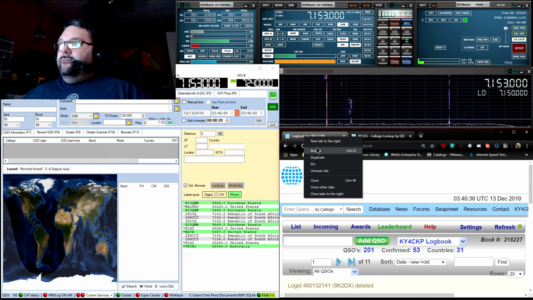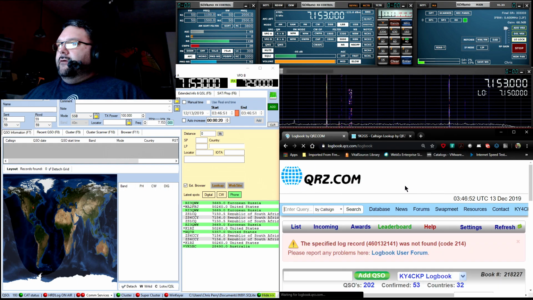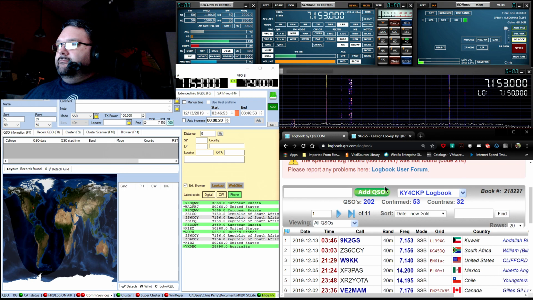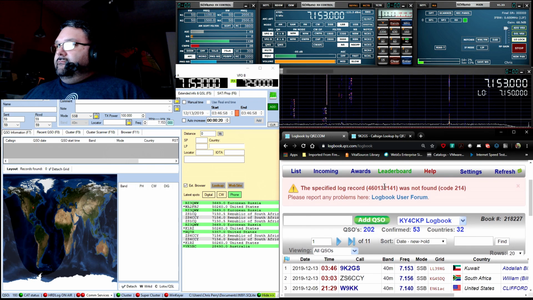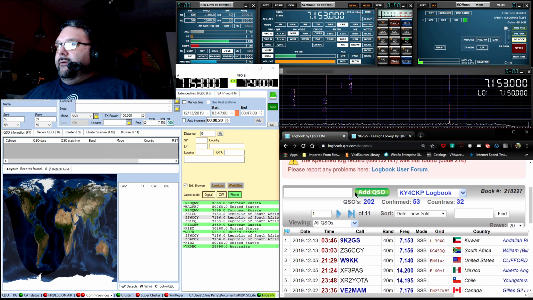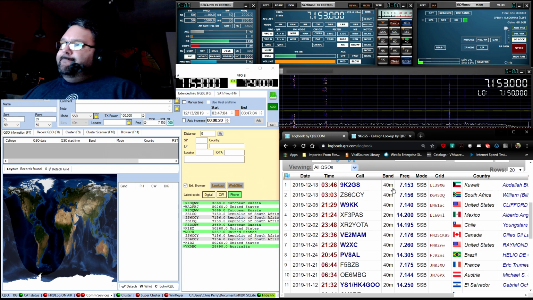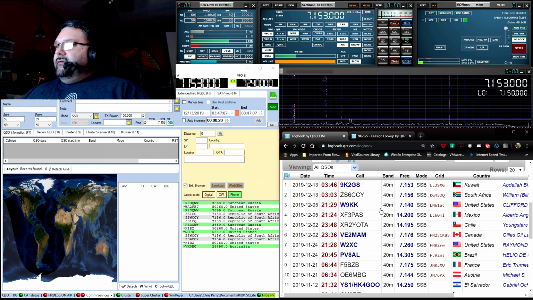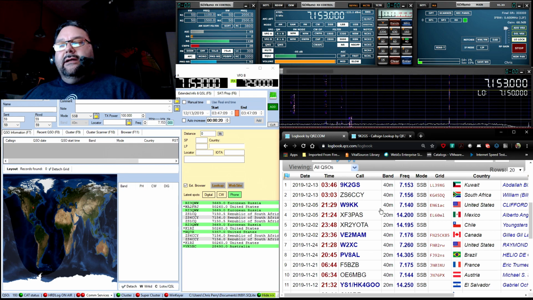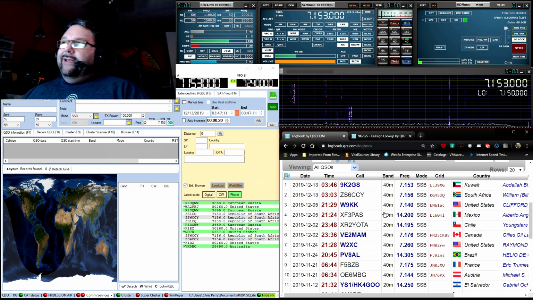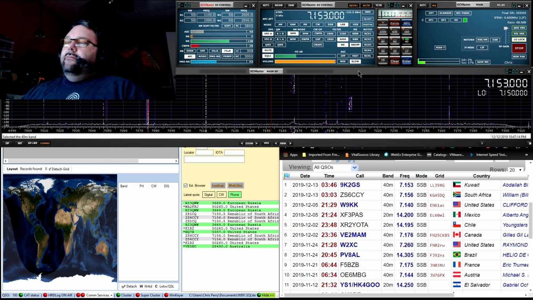Again, we'll just hit reload. Type it back into log4om and 9K2GS. Abdullah, excellent. Not sure what that error message is, but it seems like it found Abdullah's information there on QRZ. So two excellent DX contacts using the setup with my SDR, log4om, and web browser with QRZ, and a little bit of dial tuning is always in there somewhere.